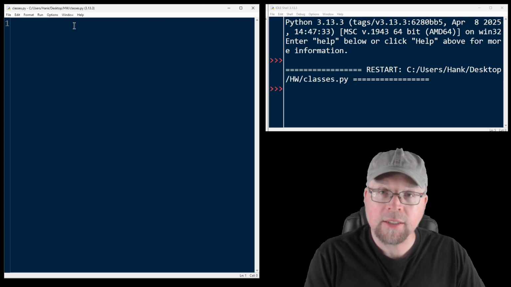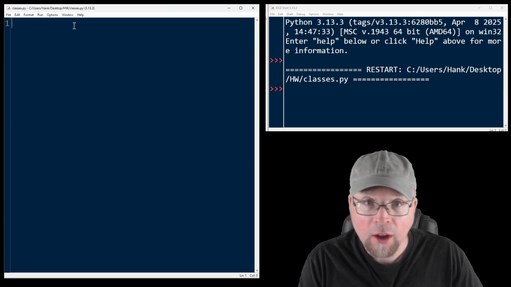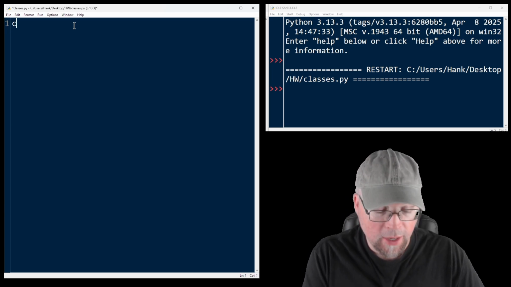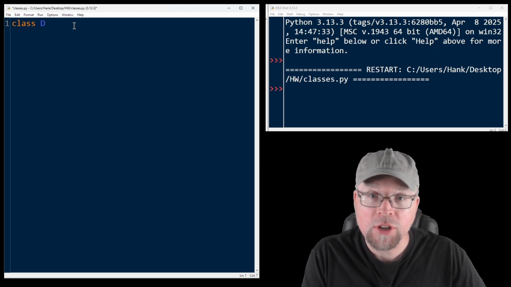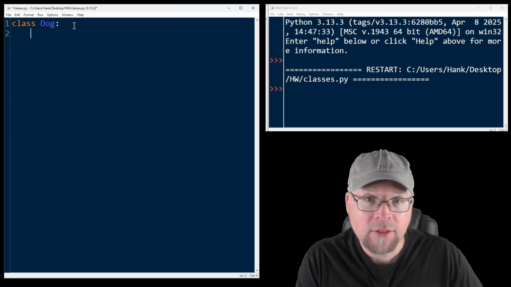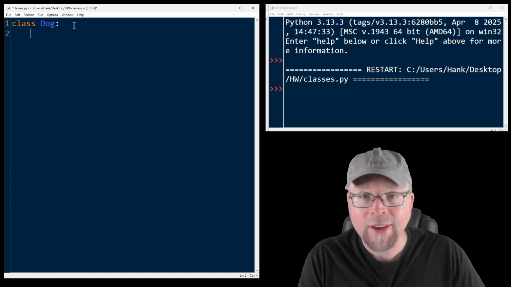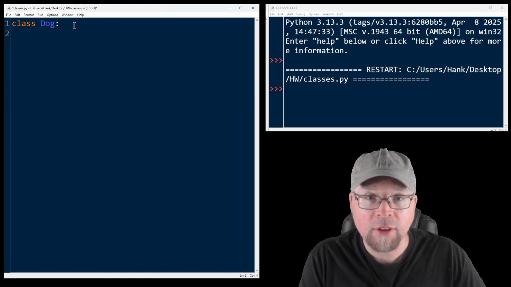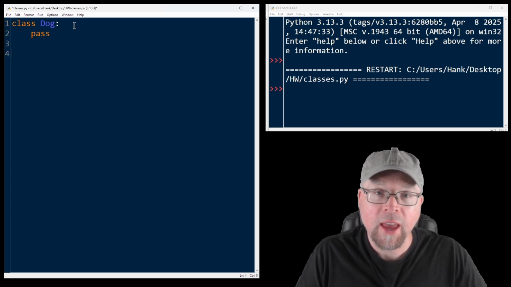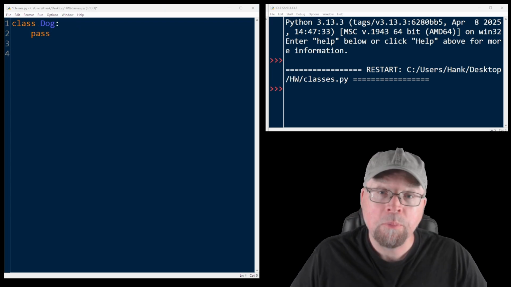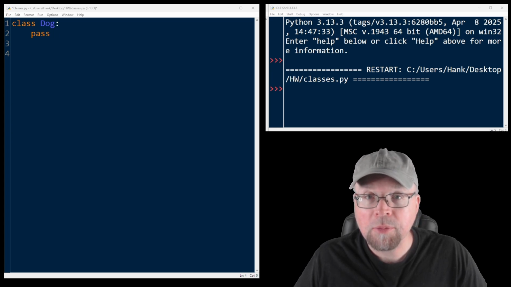So a class is like a blueprint for creating objects, and this is going to be the simplest class you can create. We'll have the keyword class. Dog is going to be the name. We've got a colon at the end of the first line there, and then we use this keyword pass. Now this is a do nothing class, but it does define a new type called dog.